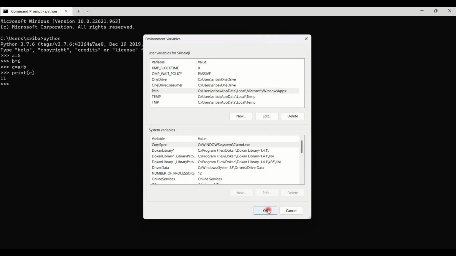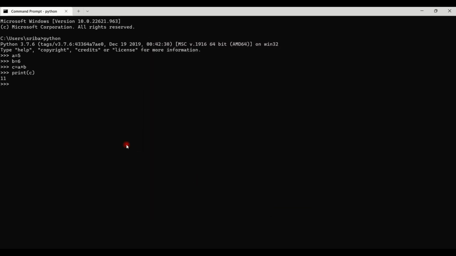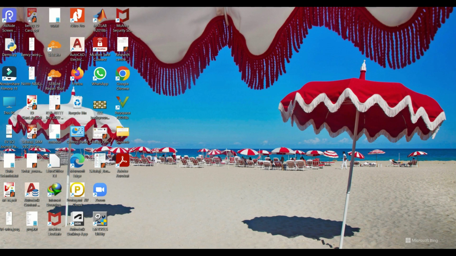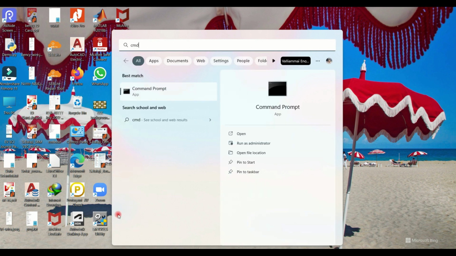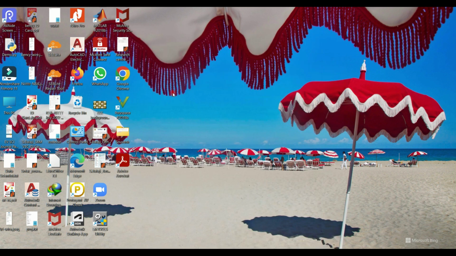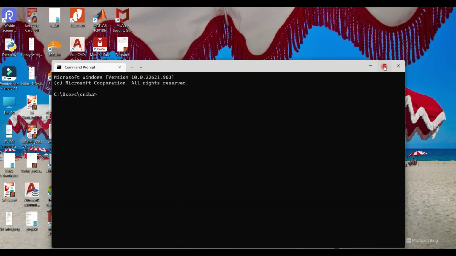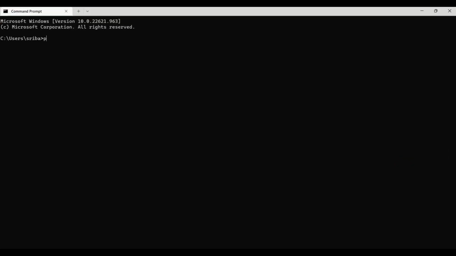Now we can exit. To come out, press Control Z and enter, and then type exit. Then I open the command prompt again. I have deleted the environment variable, so now let's see what happens when we type python.